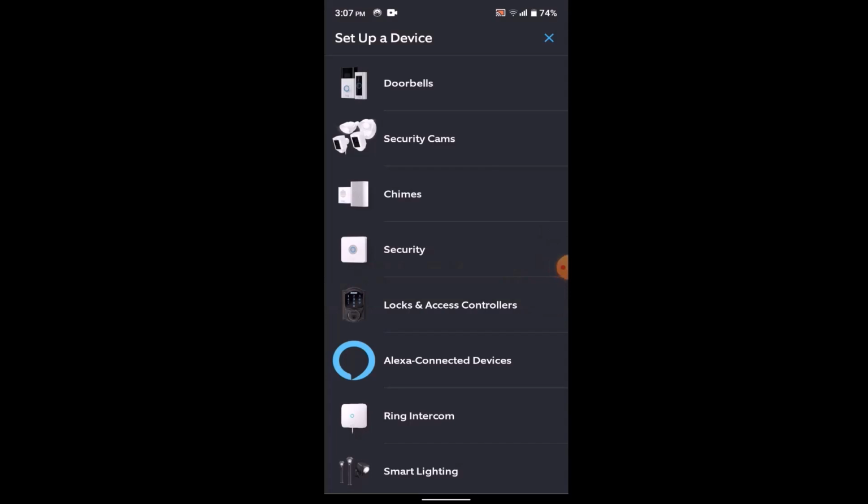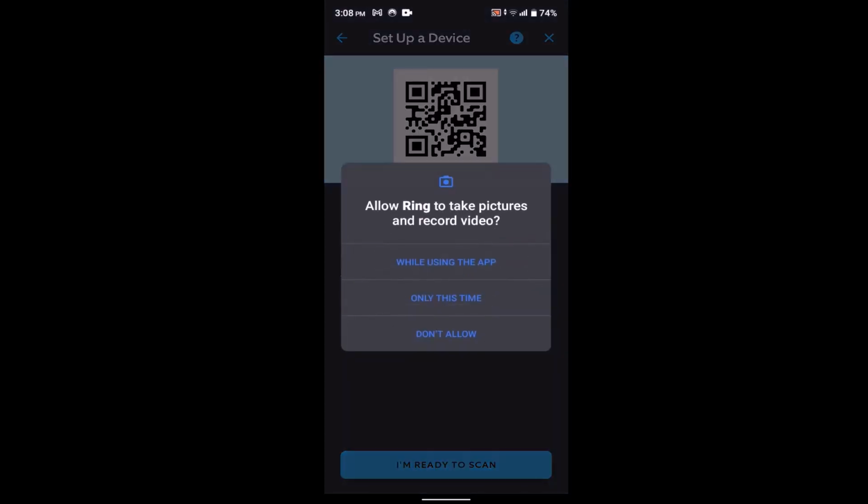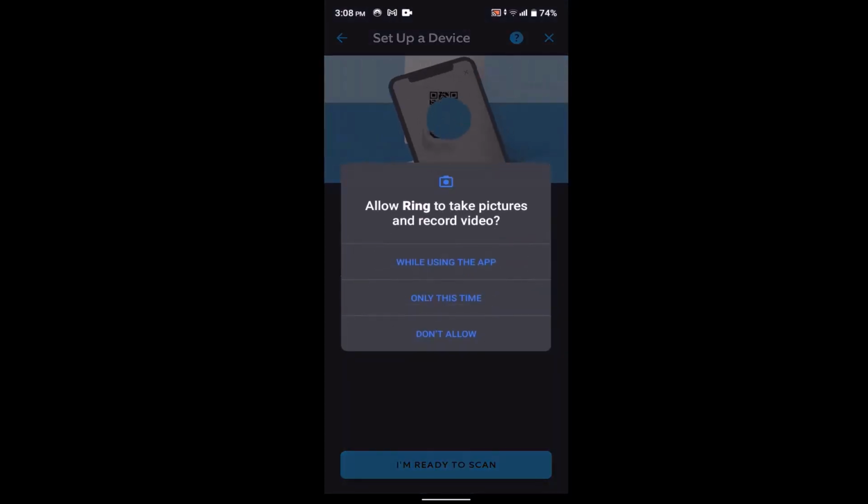Now you need to set up a device. So then select the item accordingly and click on I'm ready to scan. So once you do this, you need to scan the QR code that might be located on the item, and after that you've successfully set up your device. And after that, you've successfully signed up or created an account on your Ring app. That is all for this video.